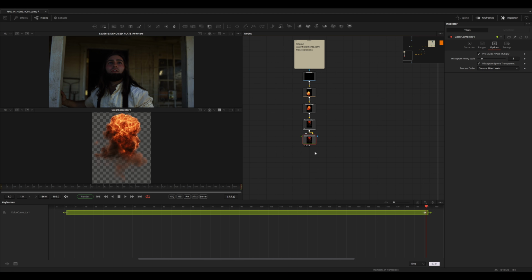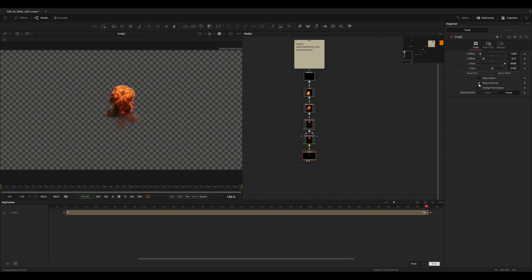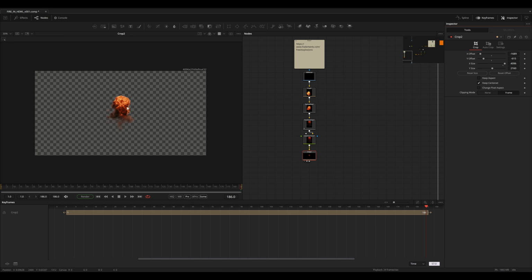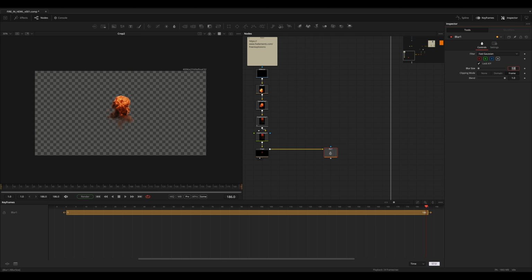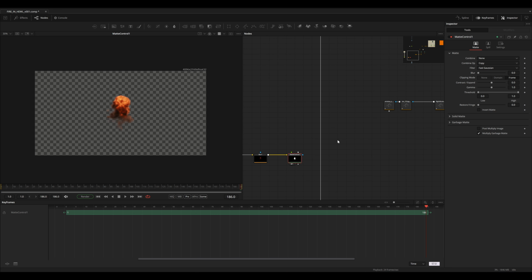To make this easier to track into the scene, I'm actually going to add another crop node. I'm going to make sure this is the correct resolution, and then hit keep centered so I can get this right in the center of my footage. Then I'm going to throw down a blur node. We'll turn that up to about 4. And then a matte control node. The matte control node, we're going to plug in our mask from earlier into the green section.